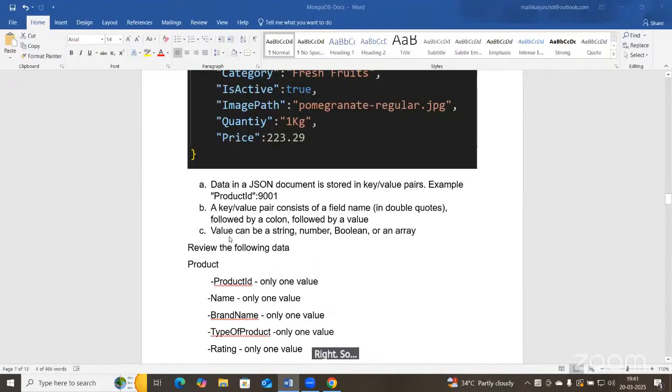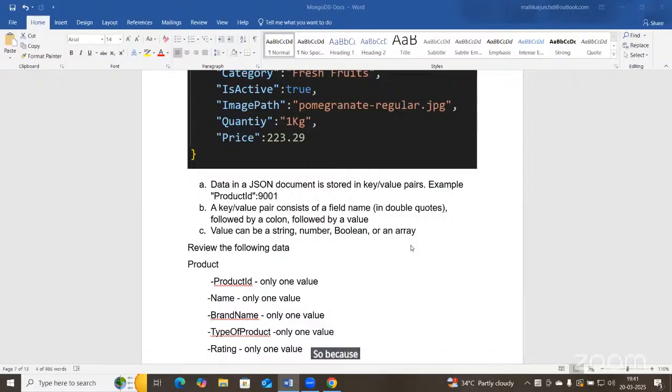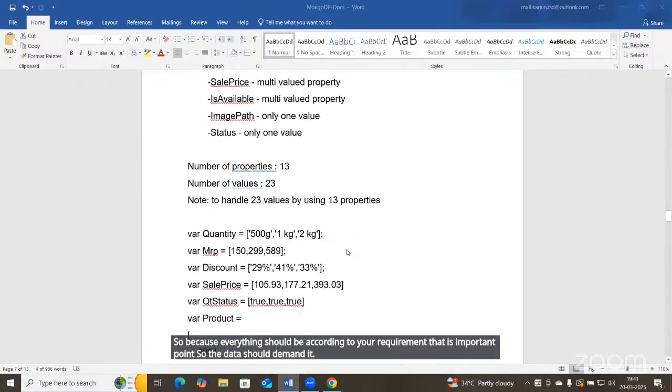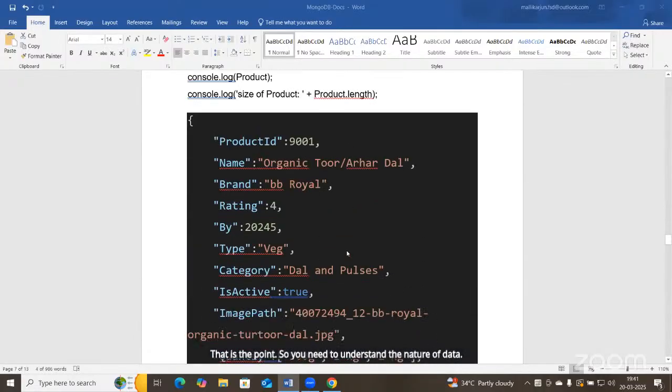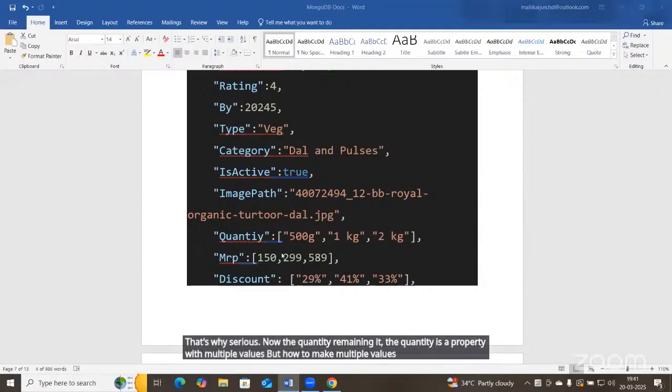When I was explaining key and value pairs, what was the last point? A value can be a string, number, boolean, or an array. So why array? For multi-valued properties. That is the key point. Whenever a property has multiple values, you need to use an array, because everything should be according to your requirement. The data should demand it. So you need to understand the nature of data. Now the quantity demands it. The quantity is a property with multiple values. But how to make multiple values together as one unit? By using an array.